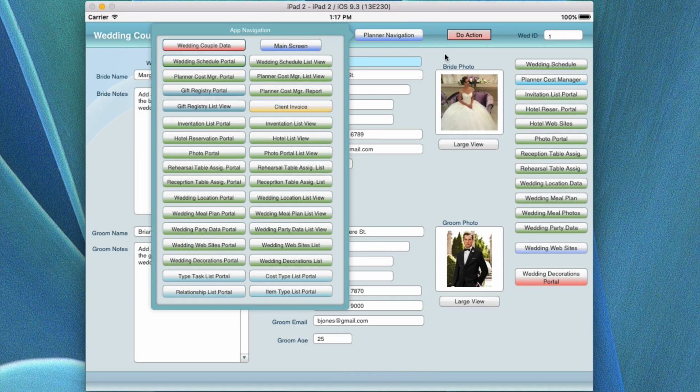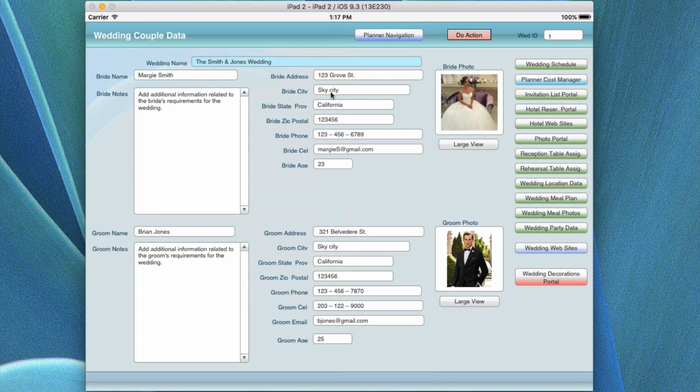Now, what is the wedding couple data? In the primary screen, the first thing you do is add the name of a client or whoever's working with the planning, and put in the information of the wedding. In this case, the Smith and Jones wedding. If you look in the newspaper, most obviously in the marriage and wedding area, you'll see the name of the actual wedding party. In this case, the Smith and Jones wedding is an example record of what is added.